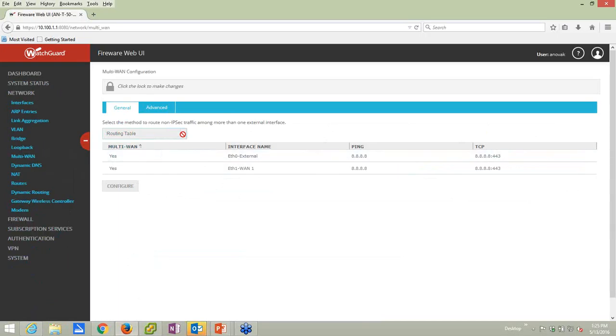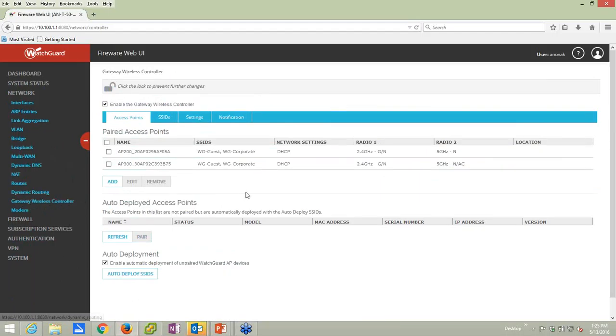This is where you can add them. I actually have to click my lock to make the change. You can set them up in failover, round robin, or interface overflow, if you want to disperse all your traffic that way. And NATs, DynDNS, dynamic routing, we can dig into that stuff at a later date if you guys feel it necessary. Gateway wireless controller, this is where you would set up what is going on underneath the dashboard.